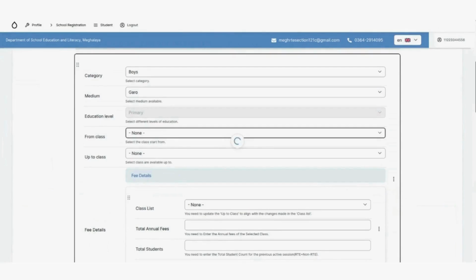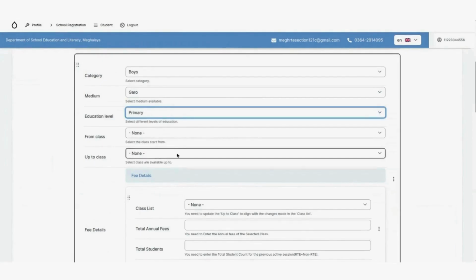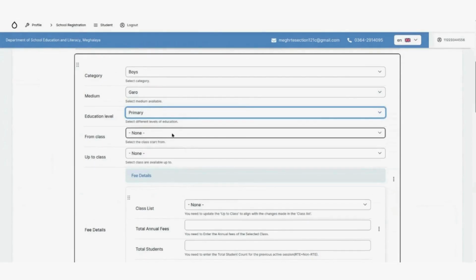Let's consider our school has three classes: class 1, 2, and 3. So from the "from class" field, we will select class 1, and from the "up to class" field, we will be selecting class 3. This will vary based on your school, your entrance class, and your upper limit class.